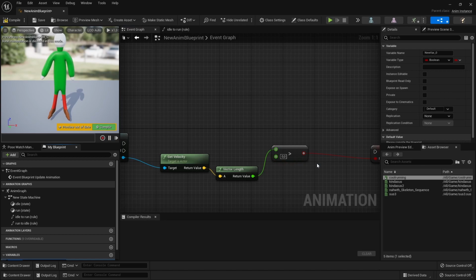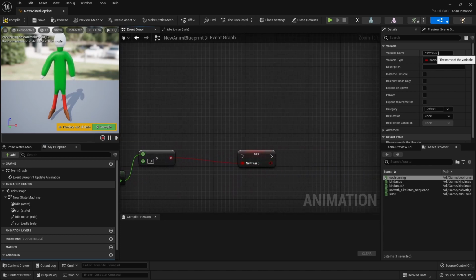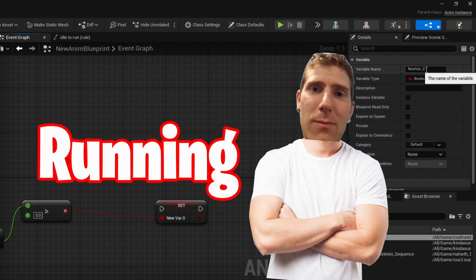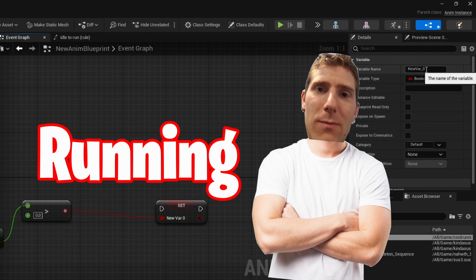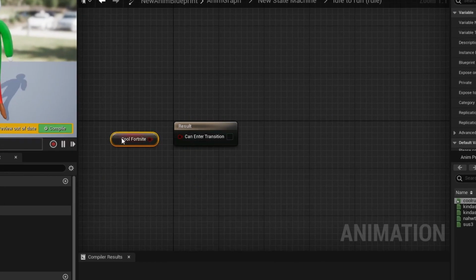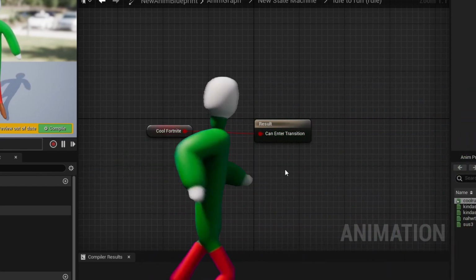Now promote this to a variable, and if the length of our vector is greater than 0, we'll set this to true. We can here change the variable name to running or whatever you want to call it. It really doesn't matter, you could call it cool Fortnite if you wanted to. Then in our idle to run, get the Fortnite cool variable and check if it's true or not. If it is, it means that our character is moving and therefore we're going to play the running animation.